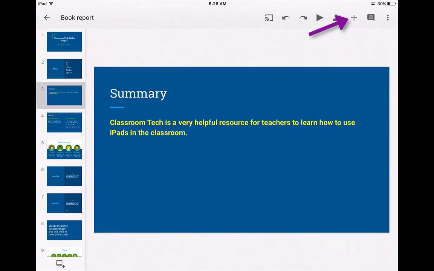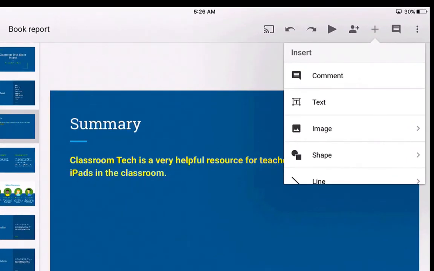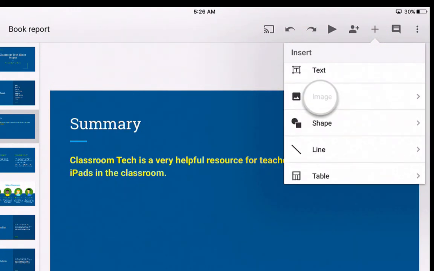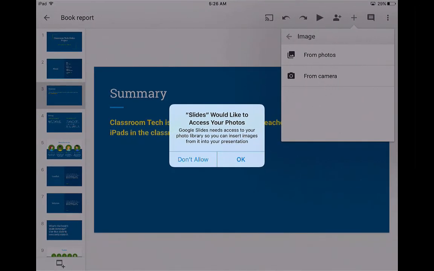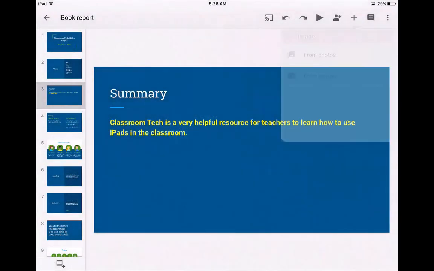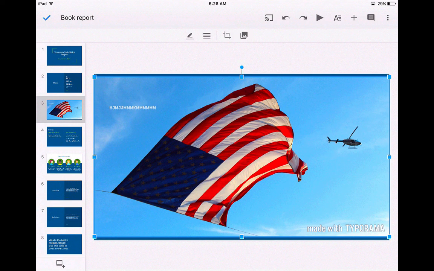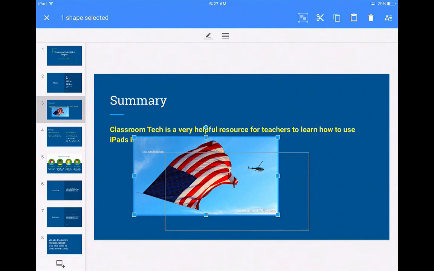And to add a picture, I'm going to click the plus button. You can see here I can add comments. That would be something that you can use when you're collaborating and sharing these out with other students. I can add text, an image, I can add shapes, tables, lines, all that stuff. So let's go to image, and I have the option from photos or from camera. It's going to ask whether or not you would like to access your photos. I always click OK. Okay, so if I want to add this picture right here, you can see that this is a little too large, so I'm going to drag one of the corners down and make it a little bit smaller so it fits. Okay, and then I can just drag this and move it to where I want it to go.